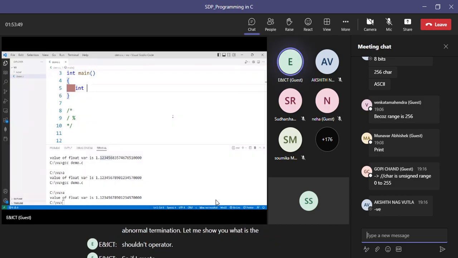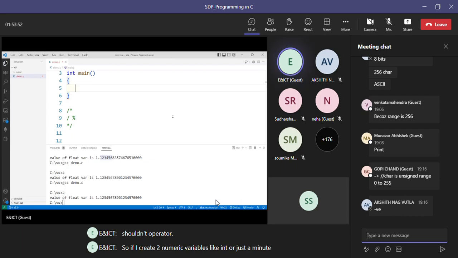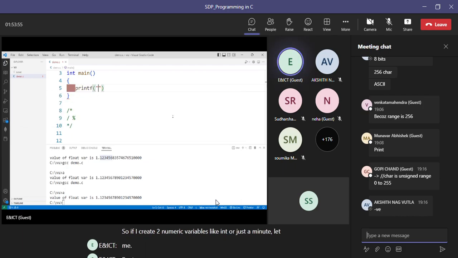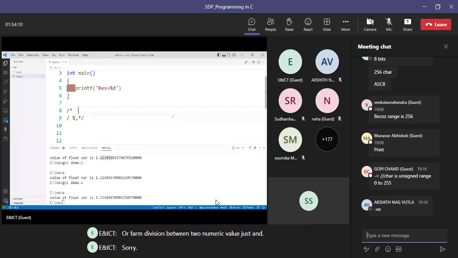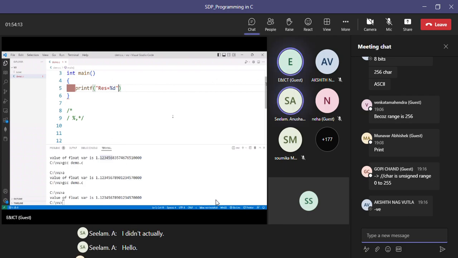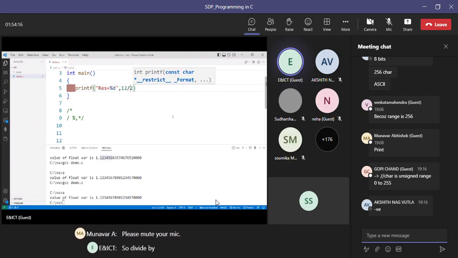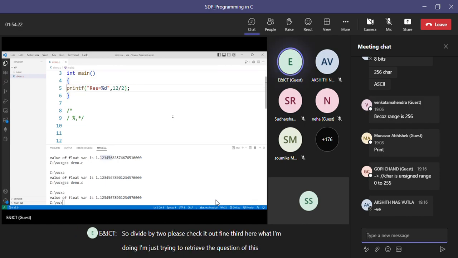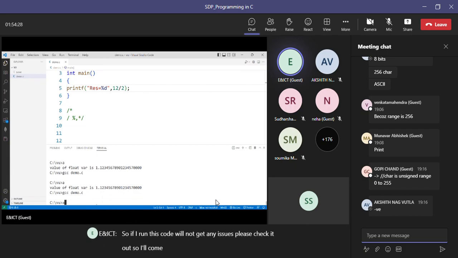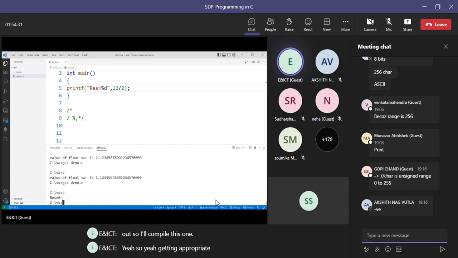If I create two numeric variables like int, and let me print a simple statement like result is equal to percentage d, here I'm trying to perform division between two numeric values, divide by 2. Here I'm just trying to retrieve the quotient of this expression. If I run this code, we will not get any issues. If I compile this one, we are getting the appropriate output, that is fine.